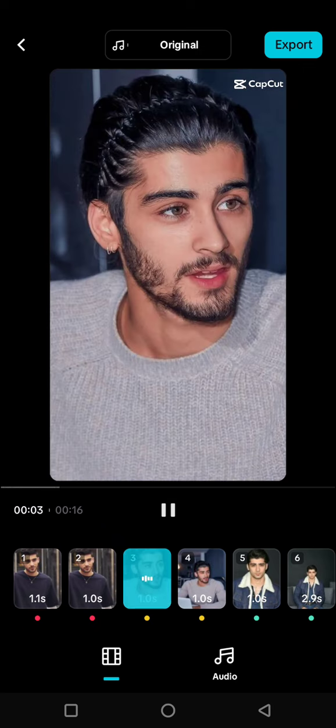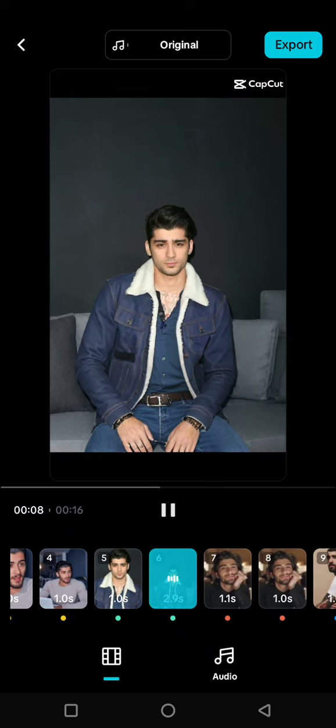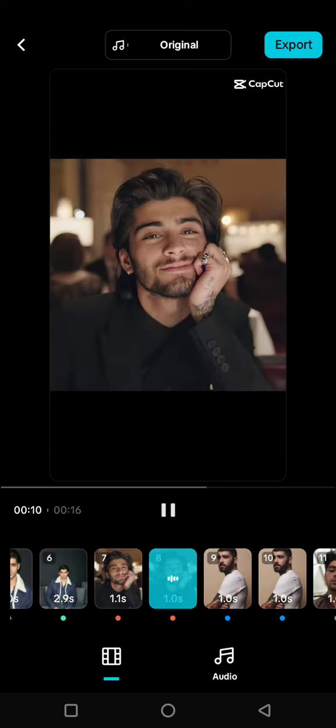This is the before and this is the after. You can see that the photo is expanding. So that's pretty much all.